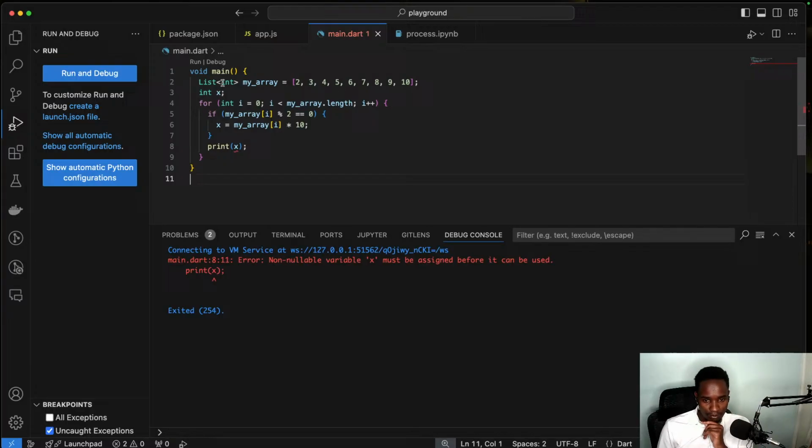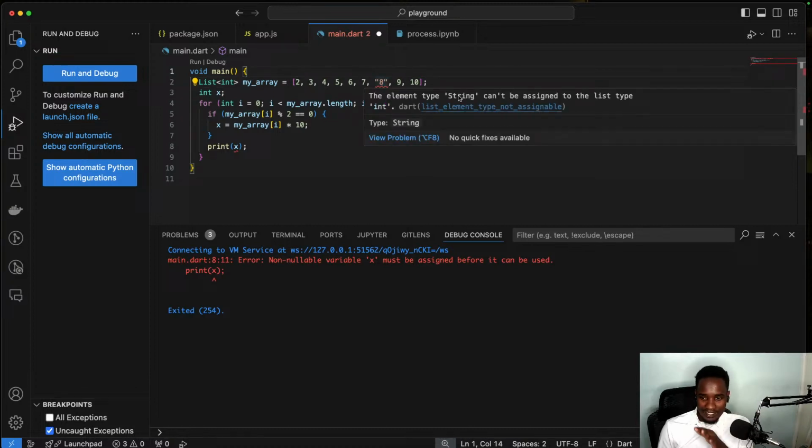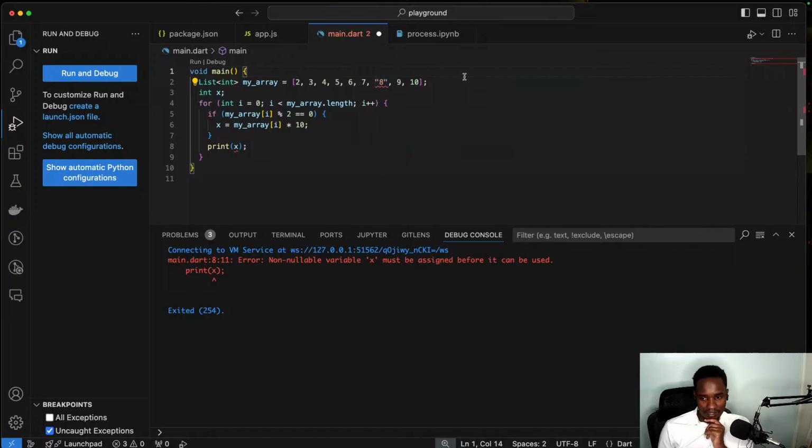For example, on this one, you see this array that I've already defined as a list of integers. If in between I try and assign a string, it's already going to yell at me that it's not supposed to be here. It's usually analyzing each line of code every time before you even run it. Something similar to TypeScript, but a little bit more strict.